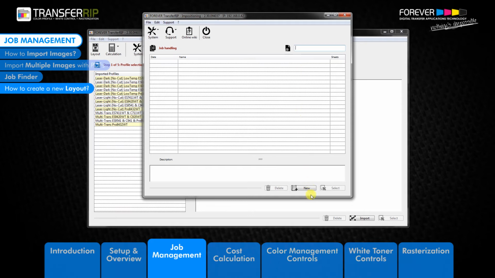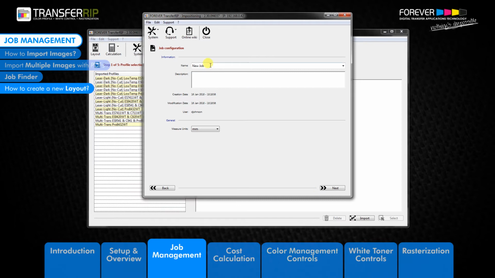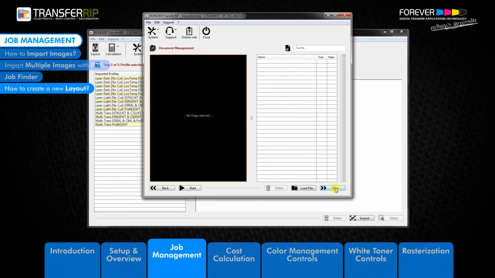The next window to appear is the Job Configuration window. Here you should choose a name for the folder, add a small description of the layout folder, and choose your preferred measurement size. Once you have filled out all the fields and chosen your unit measurement, click Next to proceed to the next step. The next window to appear is the Document Management window.